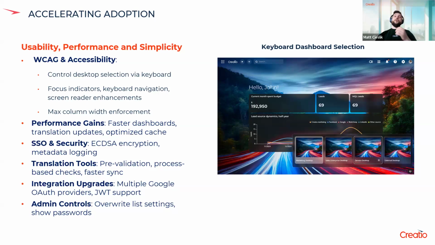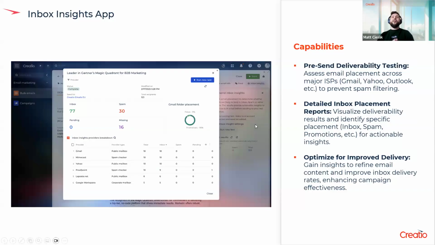So, yep, going further with the changes. This, what you see right now, this is one of the new releases in our marketplace. So Inbox Insights app. For many marketeers, I guess it would be quite useful because in here you will gather the statistics where your email actually lands.